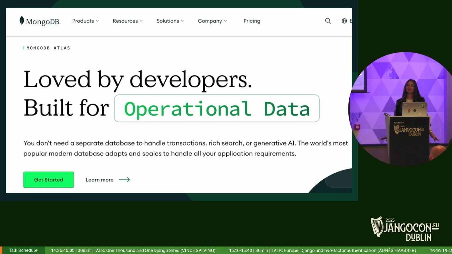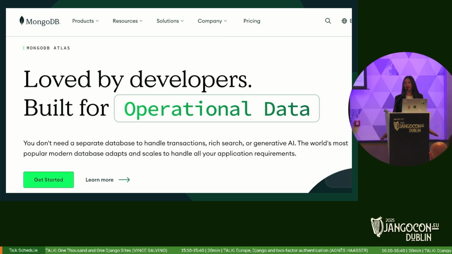Okay, I know that was a very quick overview of MongoDB, but with that, let's jump into our agenda for the next 30 minutes. If you want to learn more about MongoDB Foundations, come find me after. I have a lot of really great resources.